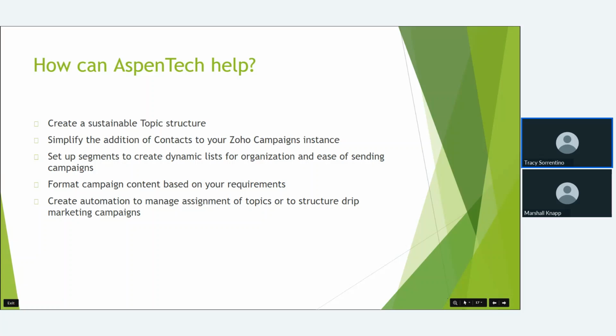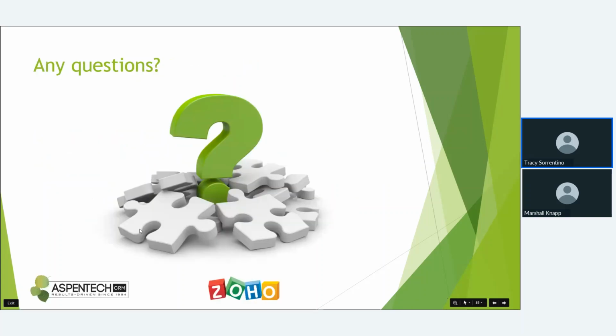We can help with designing your content. Think of things like formats and layouts and adding buttons, links, dynamic content, creating templates for you to use. And finally, I showed you a little bit about automation. We can facilitate a hands-off process for your marketing process. So that being said, let's go to our questions.